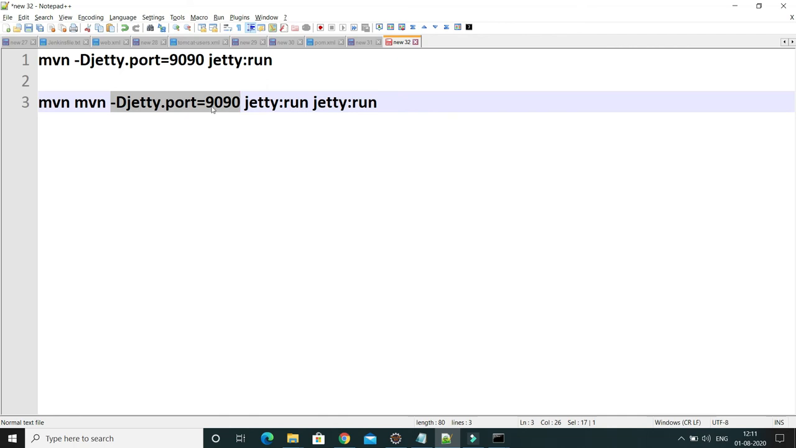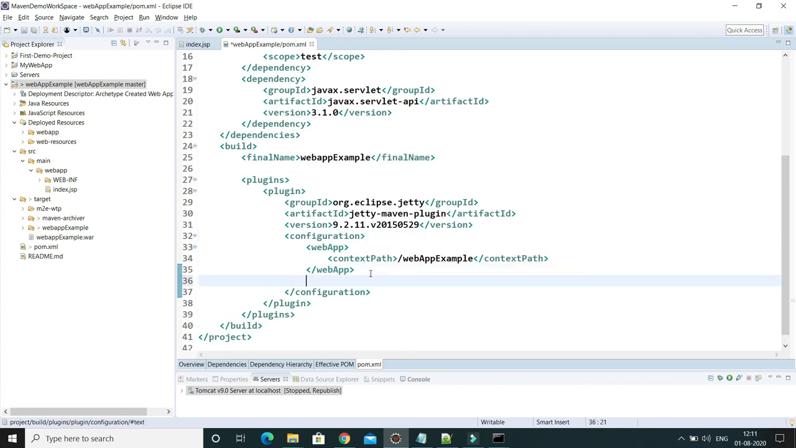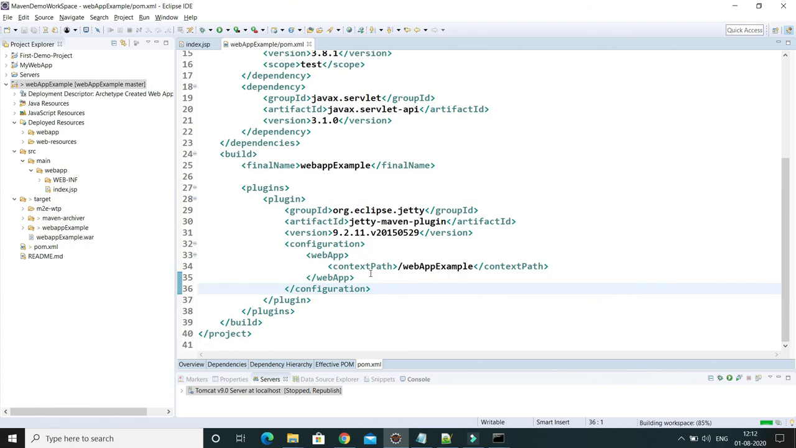Now if you want to achieve the same through the pom.xml, then inside the pom.xml configuration tag, after the web app, you have to write the connectors tag. Inside the connectors tag, you write the connector, and there you can specify the port number. That is also an alternative way to do the same.